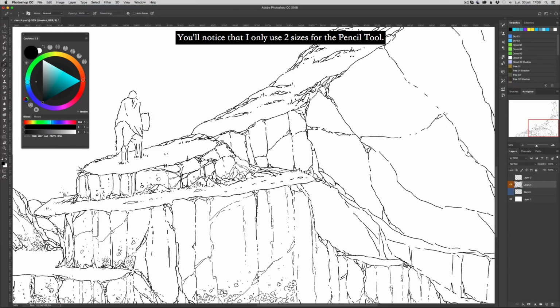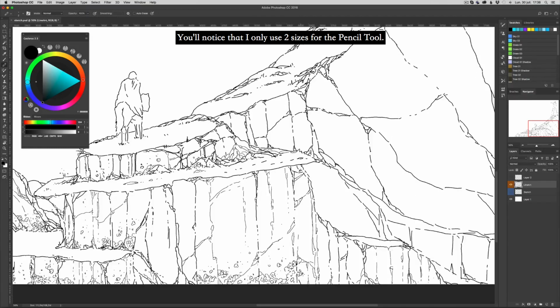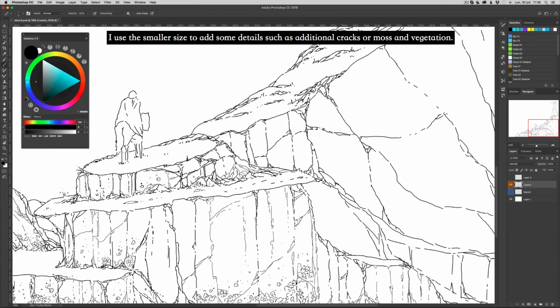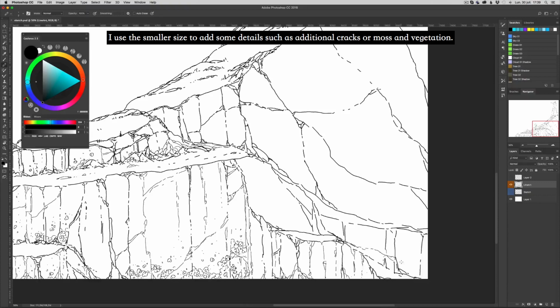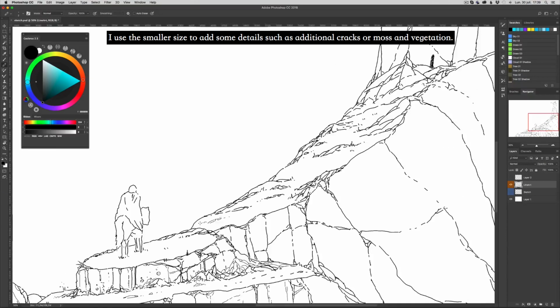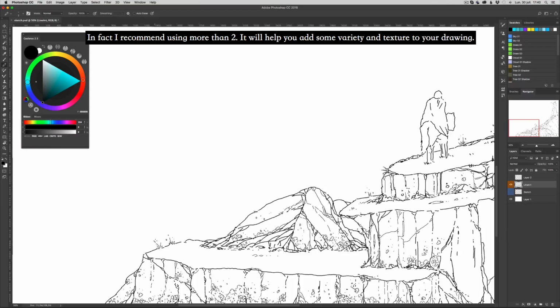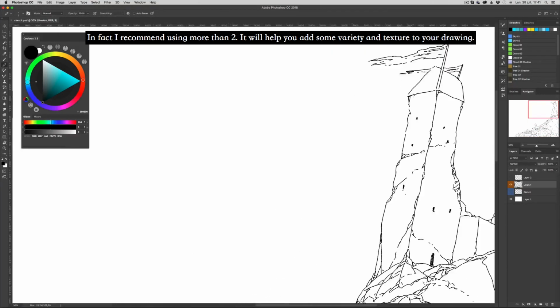You'll notice that I only use 2 sizes for the pencil tool. I use the smaller size to add some details, such as additional cracks or moss and vegetation, but you are free to use as much different sizes as you want. In fact, I recommend using more than 2. It will help you add some variety and texture to your drawing.